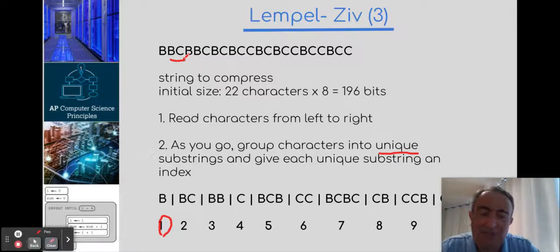I could not pick just B because it was not unique, okay? So I'm going to combine the B with a C, and I'm going to form the unique substring of BC, which I will assign the index of 2, okay?